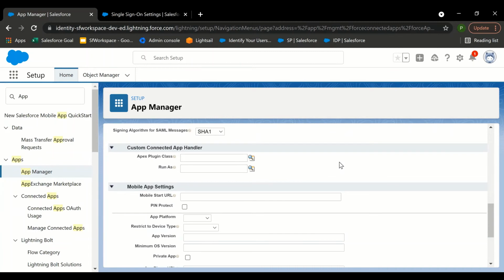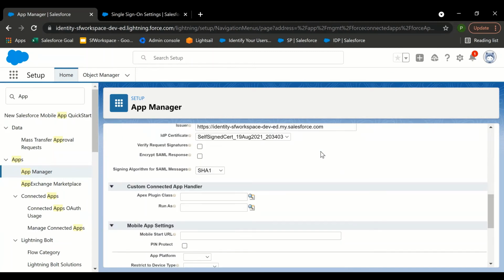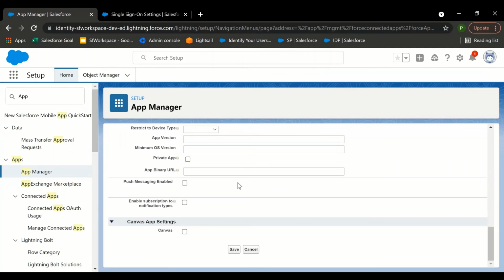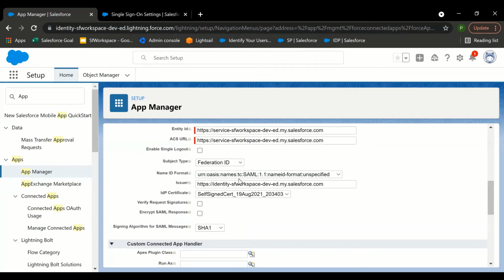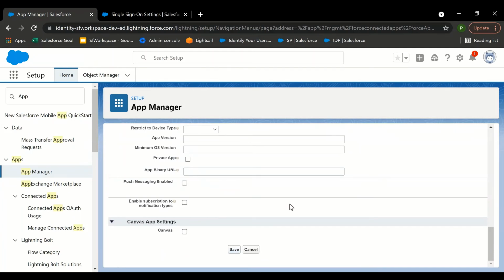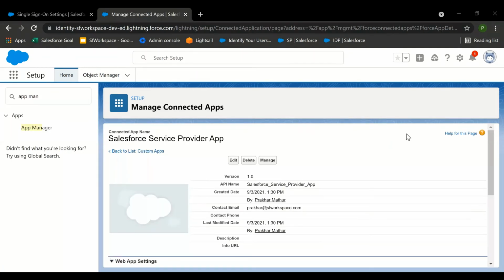Then I think the rest of the things are all right. There is nothing that we need to do here. Everything is okay. So I just need to save this. So now your connected app has been saved.